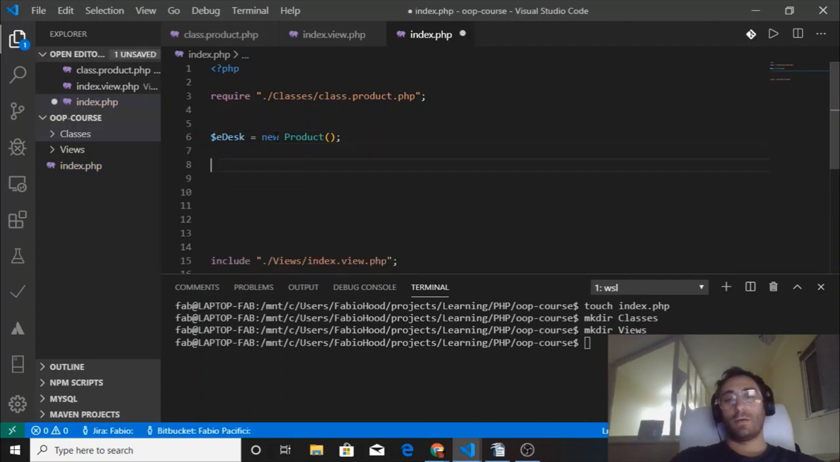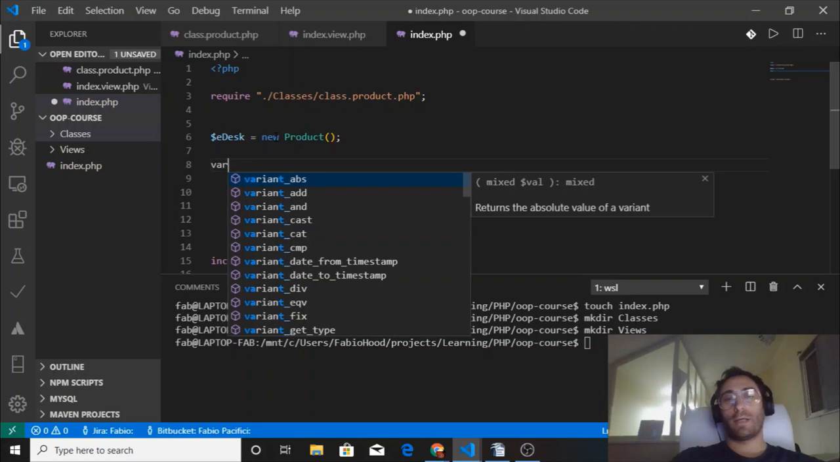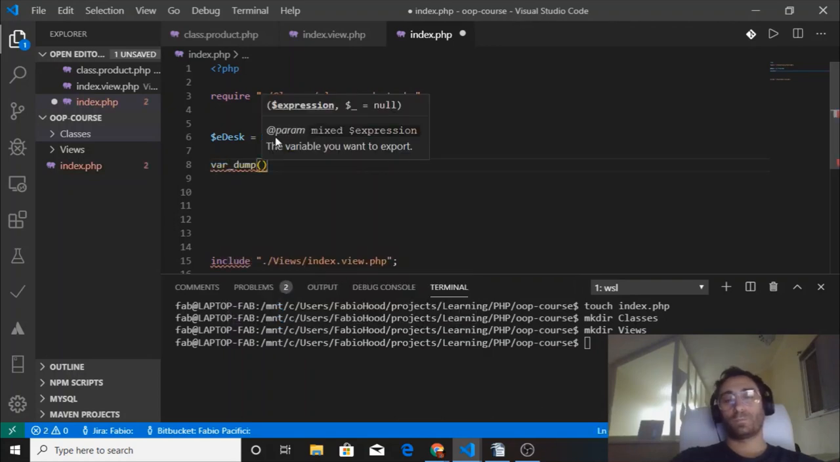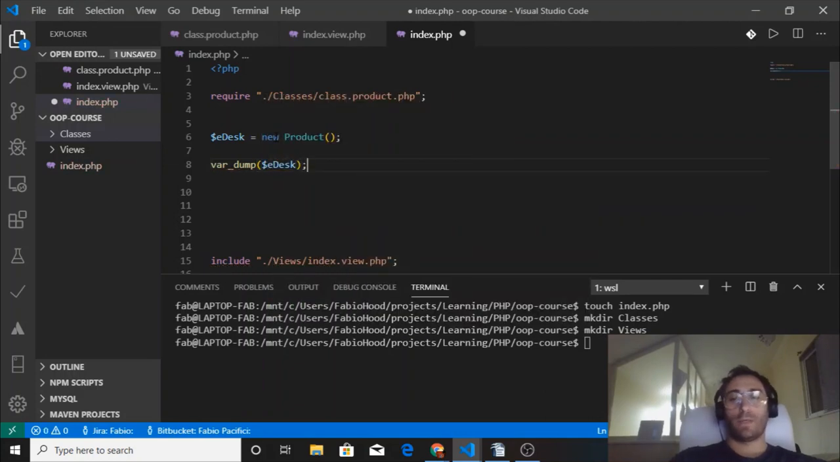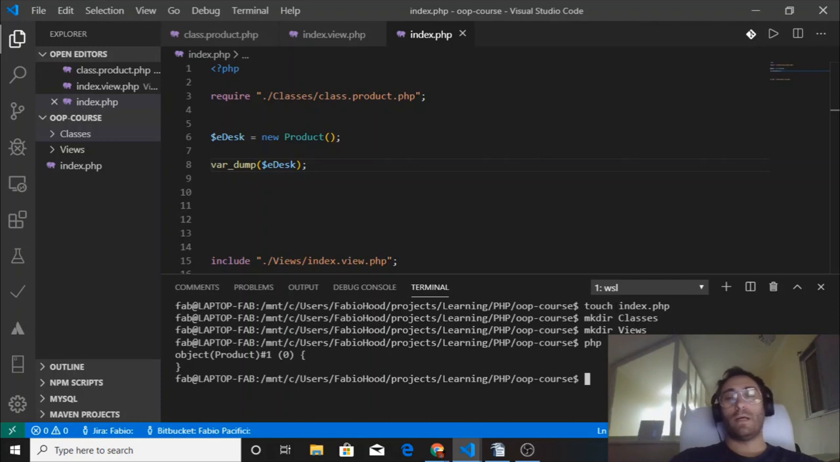So we have instantiated the new object, and then we save that inside a new variable, for instance $desk, and that's it. Now let's output our new object to the terminal. So this is how we output that into the console. Now you can execute a PHP file by using the php -f option, and then you put the file name, in this case the index.php file, and what we are going to get is the object that we have just created, a Product object, and it is empty. We have zero properties, there is nothing inside, because we did not define anything for this object.